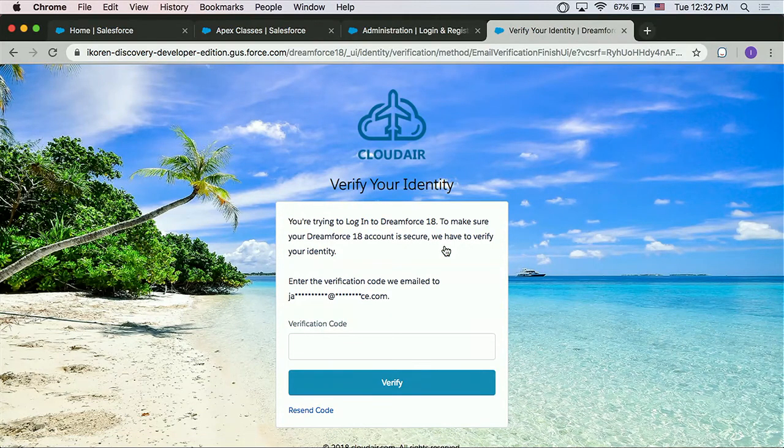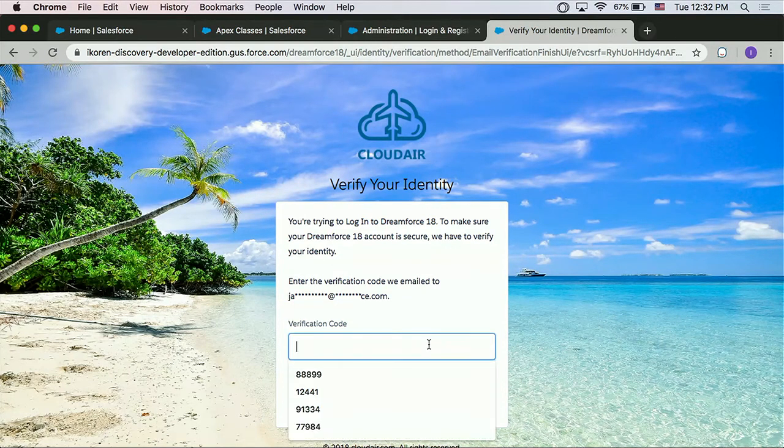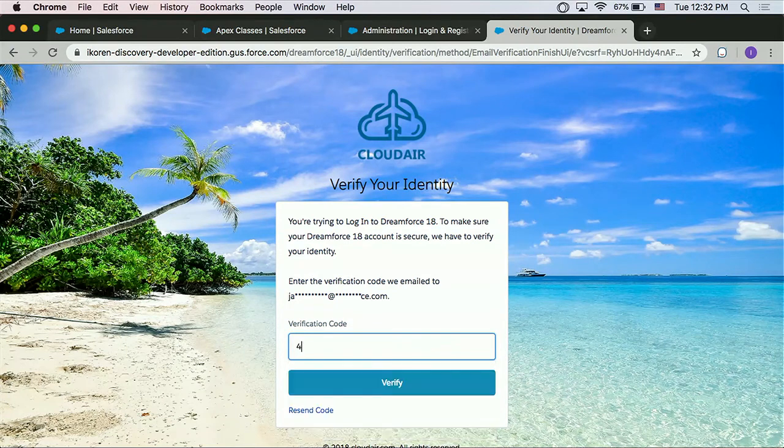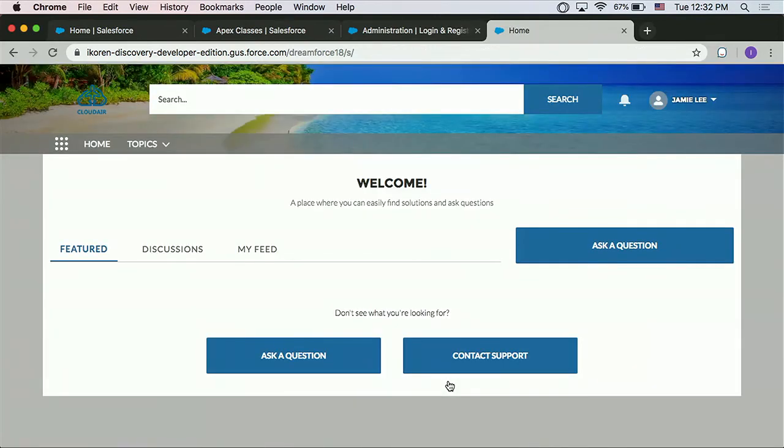So what this has done is now sent a code to my email. So I'm going to pull out my phone. See, I've got a code here. I'll enter it in. 41073. Hit verify. And there you have it. We've now logged into the org just by using this custom member number.